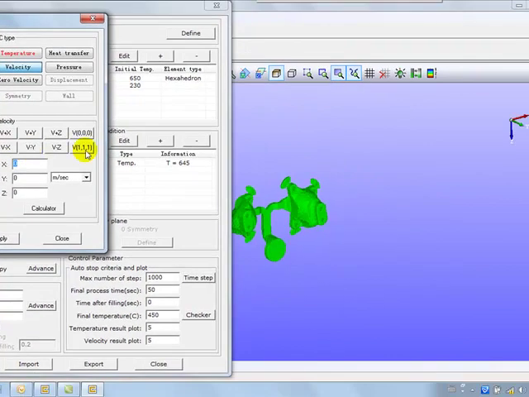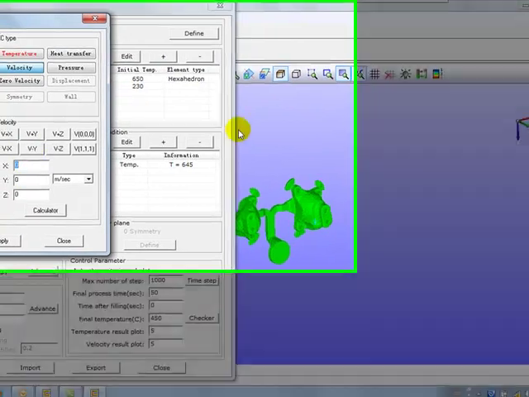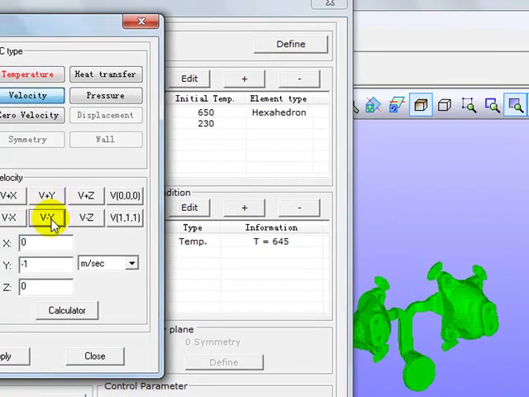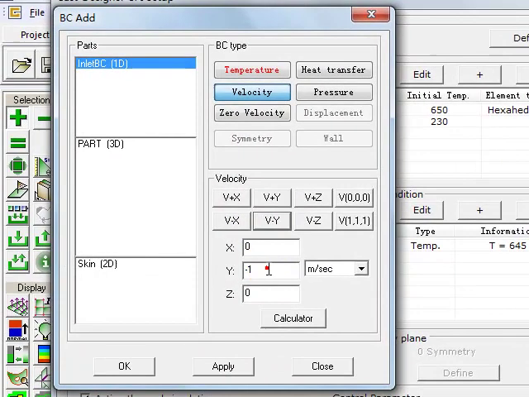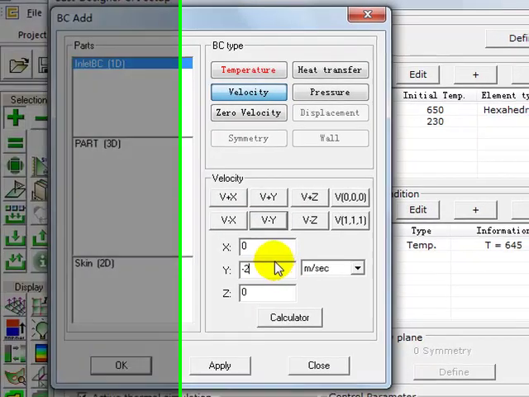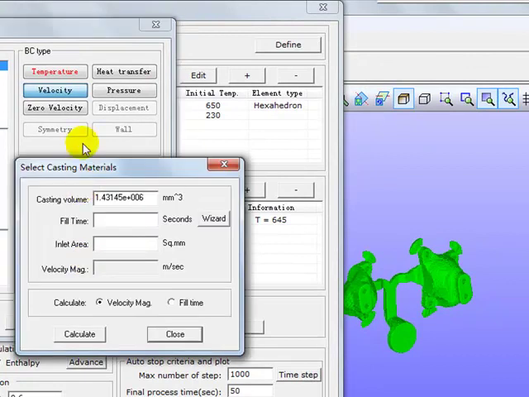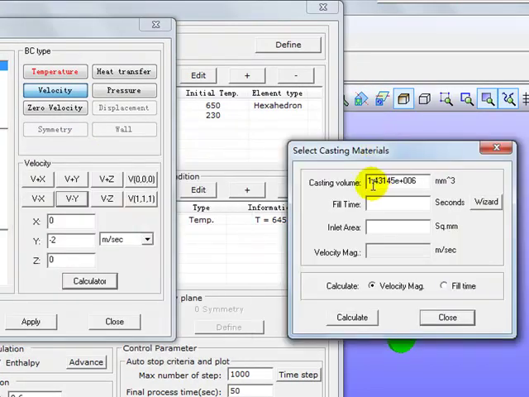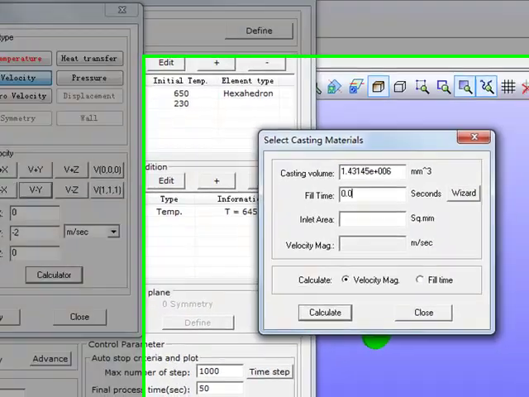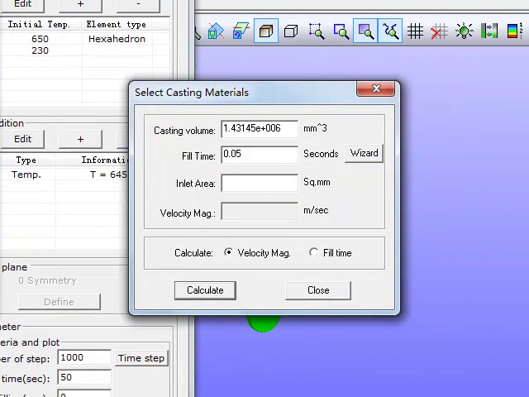If you are not sure, you also can get the help from the velocity wizard. With this wizard, the user can input the filling time and section area of the piston, then the system will calculate the velocity automatically. Moreover, even the filling time also can be suggested by another filling time wizard. So, there are lots of online help and wizard in Cast Designer. In this case, we still keep -2 meter per second as the velocity in y direction.